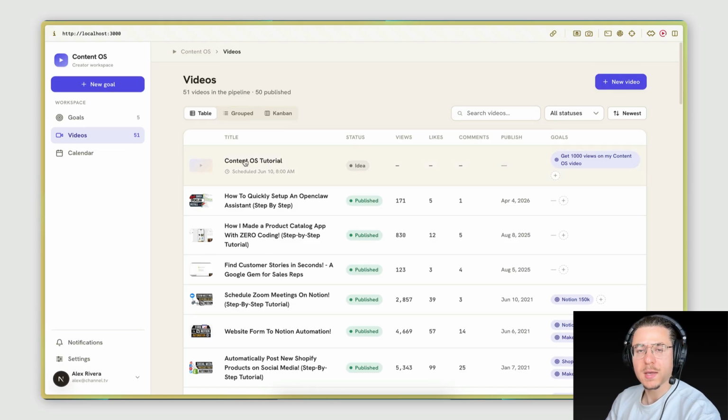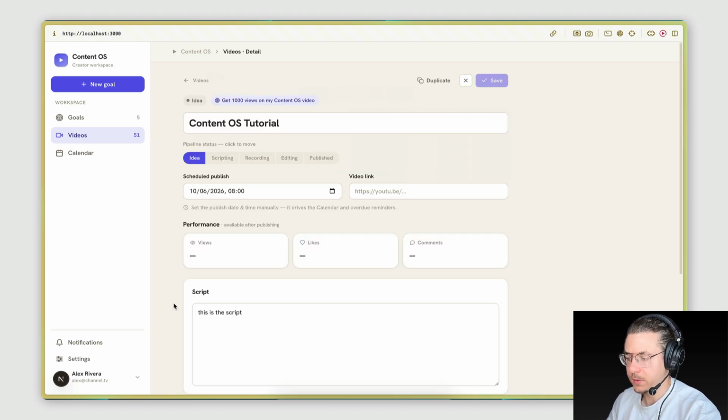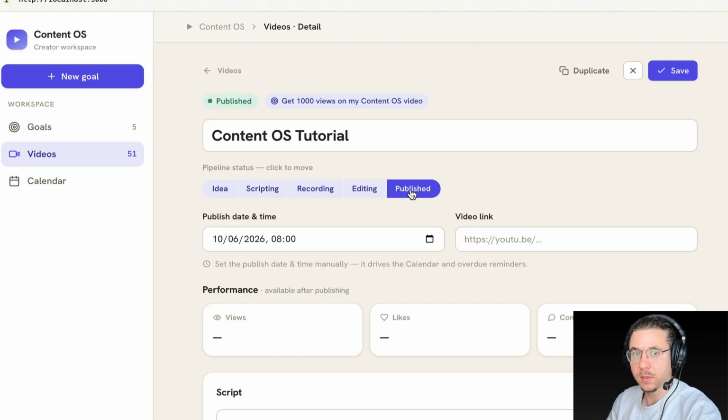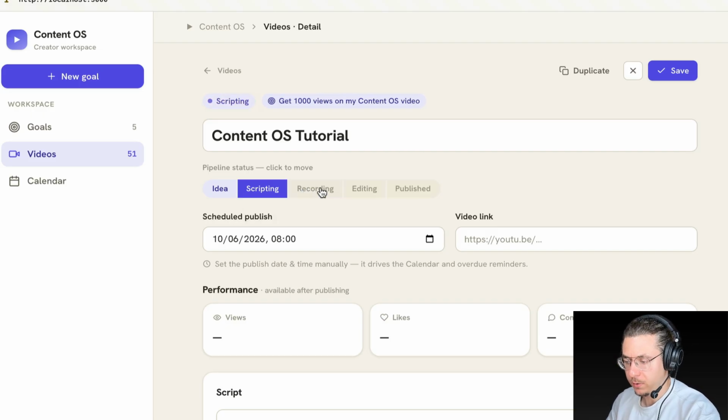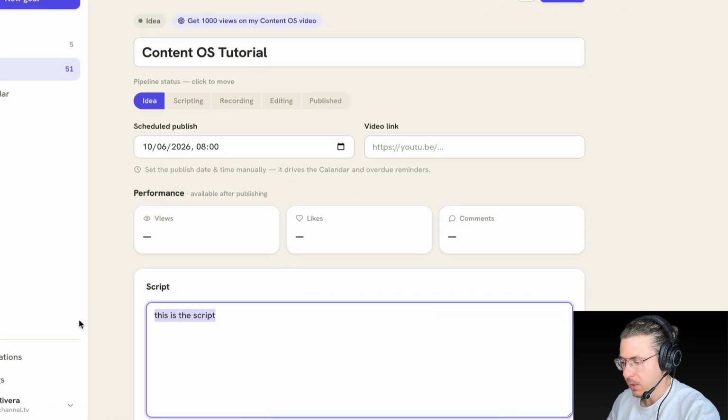Now, the Content OS also allows me to create videos that are not yet published, and this is where I'm actually doing my planning. As you can see, I have a video record for Content OS tutorial, which is the video that I'm recording right now. And here I can go in and, first of all, track the pipeline status of the video, so whether it's in idea stage, scripting, recording, editing, or published.